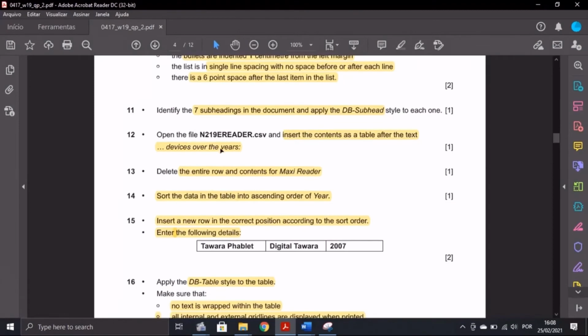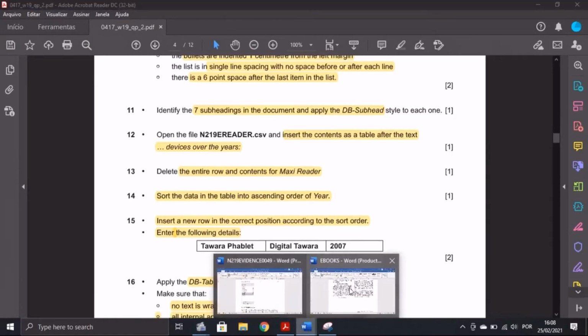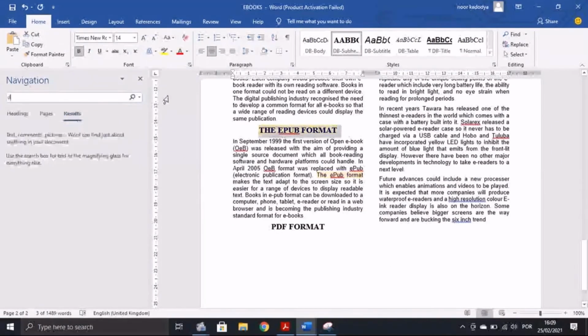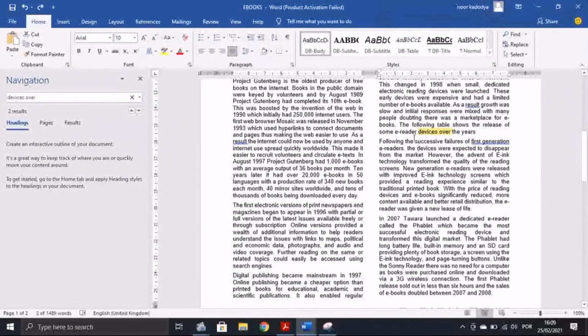Open the file n219readers.csv and insert the contents as a table after the text devices over the years. First, I will go into the Word. I'll go to Find and I will type in devices, and we have it over here, devices over the years, and we have to insert the table over here.